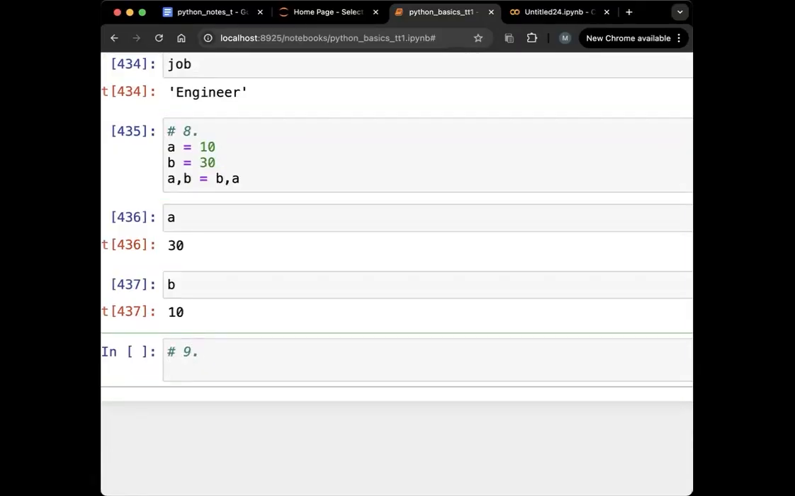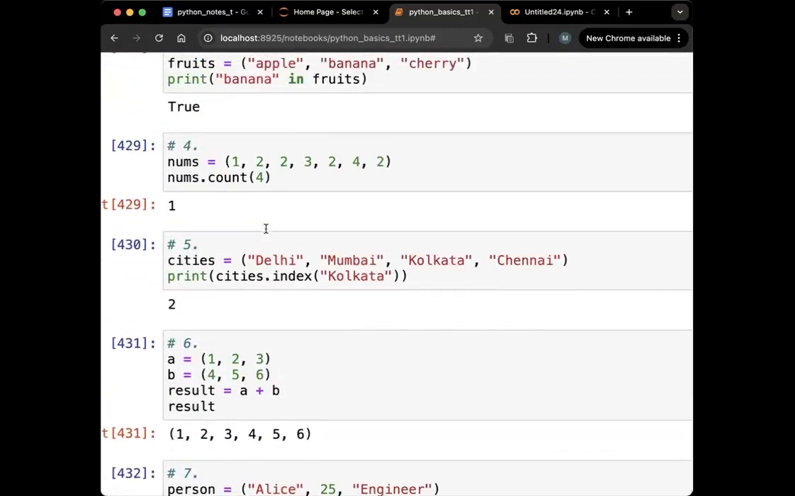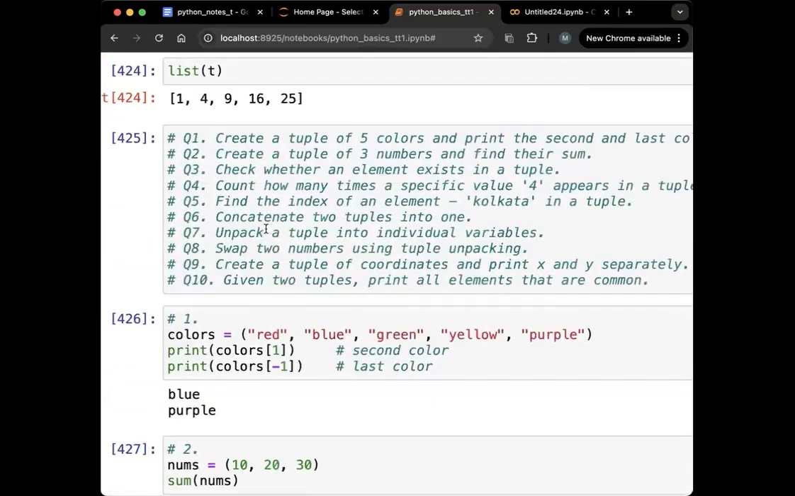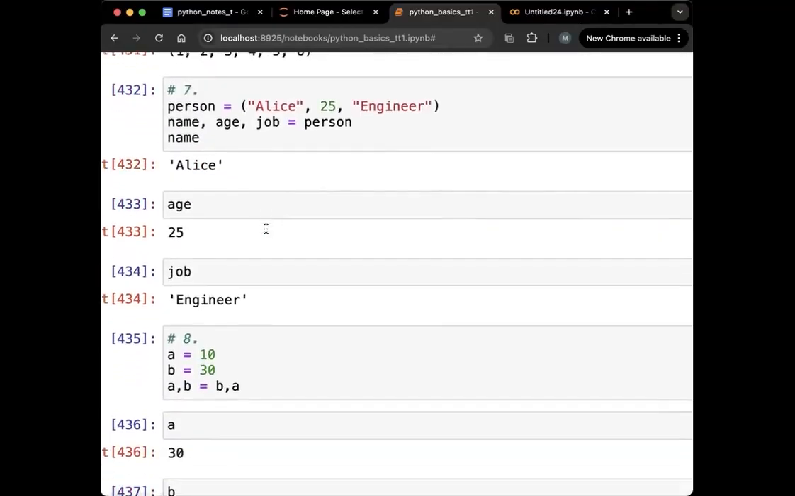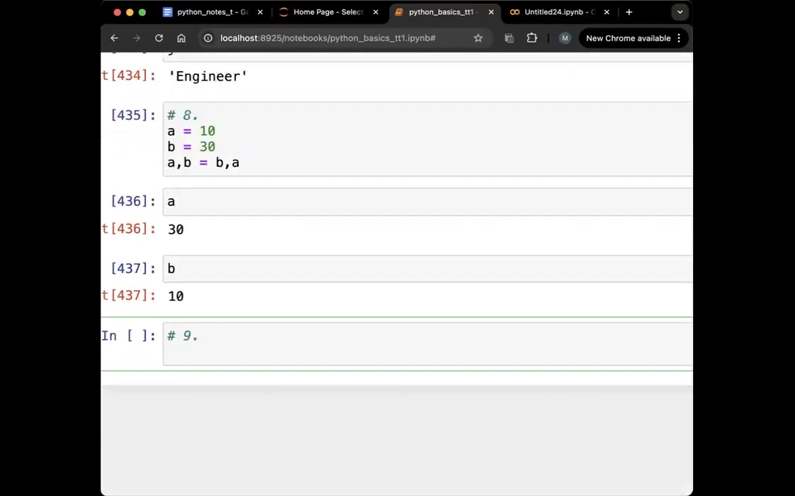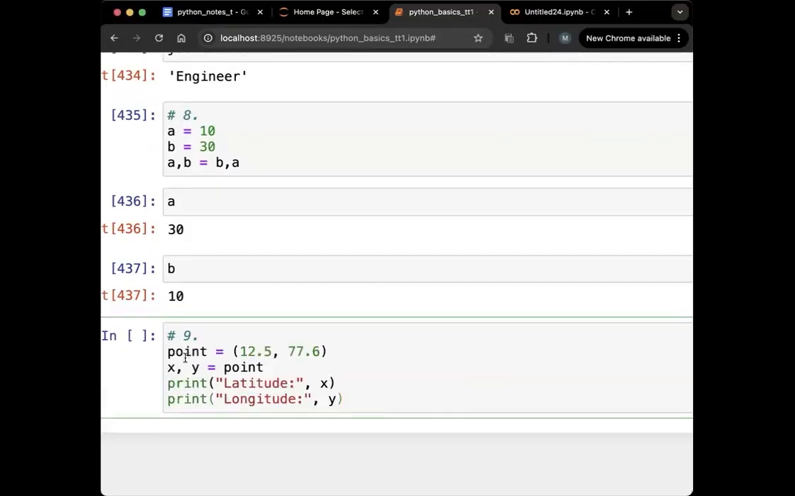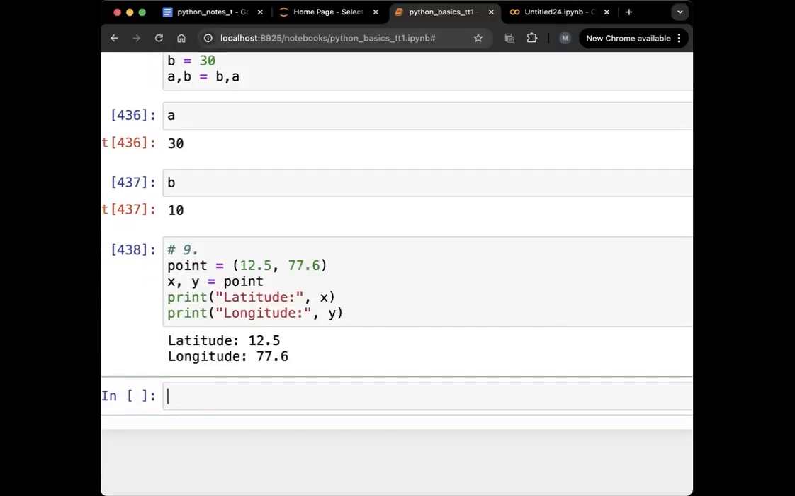Ninth question is, okay, what's the ninth question? Tuple of coordinates and put them separately. So what I wanted from you guys is just, I didn't want an exact list of tuples. You can put it with x comma y, just x comma y. So latitude will become x, longitude will become y.